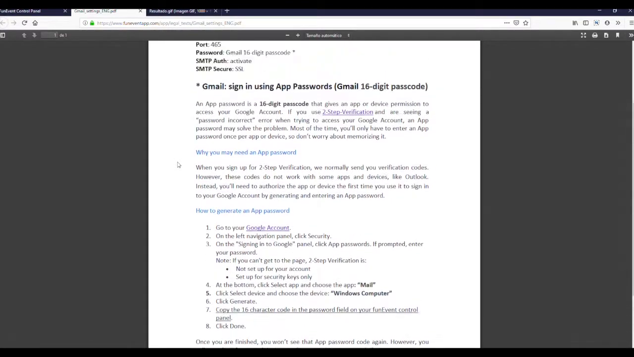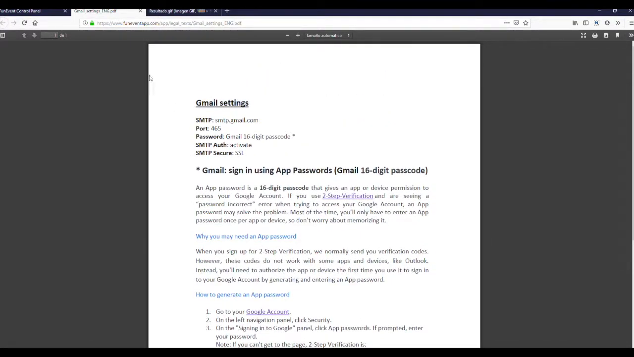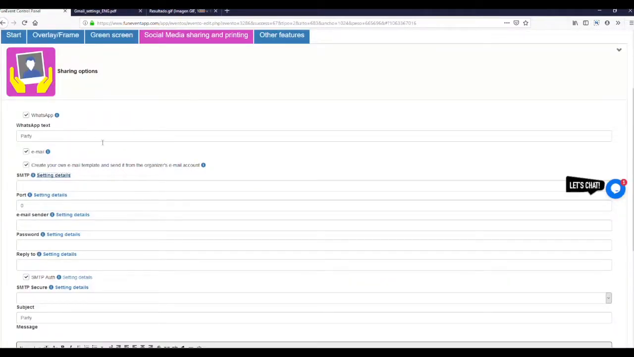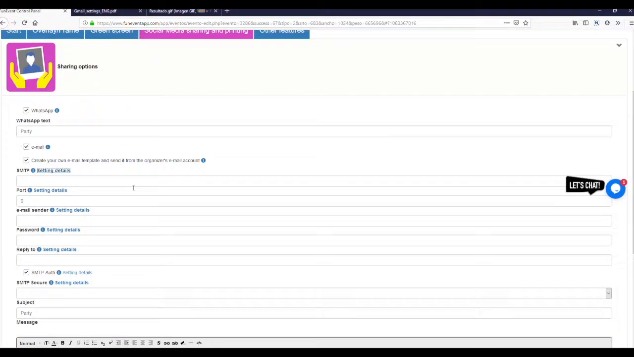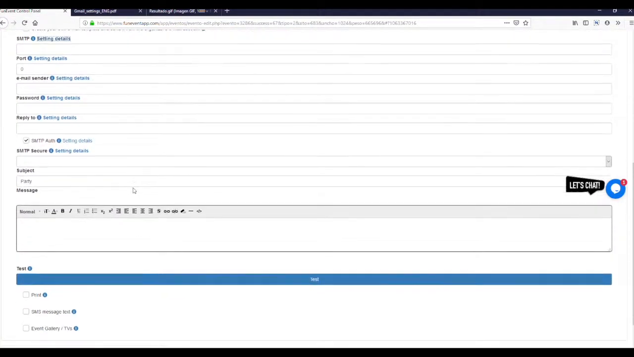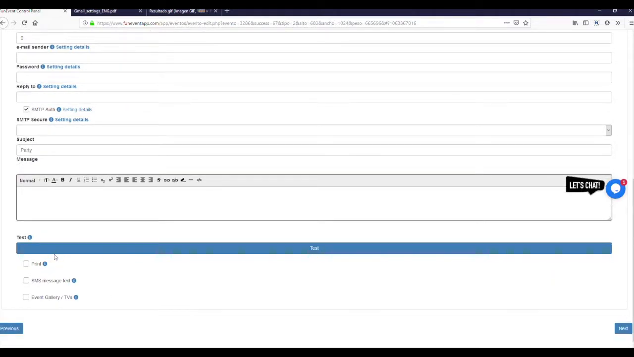In this case, not only can you put a subject heading, but it is also very cool because you can create an HTML template with a message.